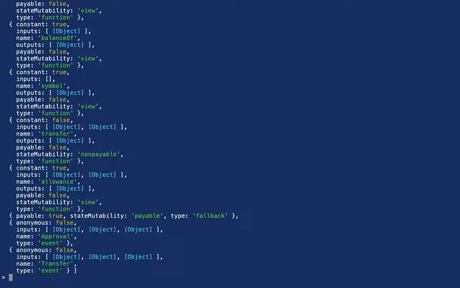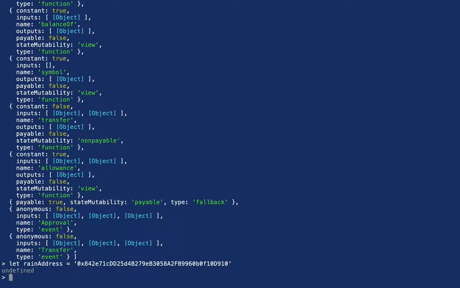First of all, I copied this rain address from the actual text of the tutorial. This points to an address where there's a token created on the Ropsten testnet called rain. And then what we need to do now is say let rainContract equal new web3.eth.Contract, and then we need to give it the ERC20ABI and then the actual address where this token lives.